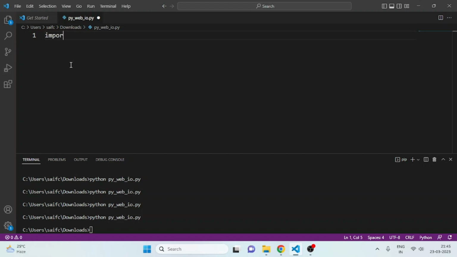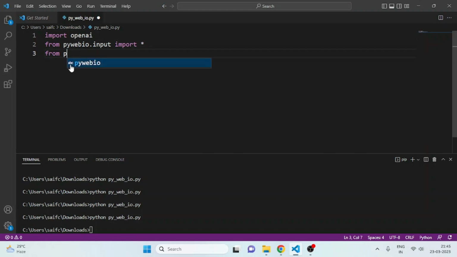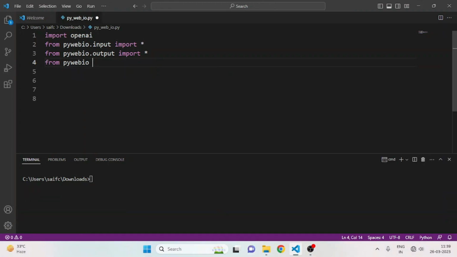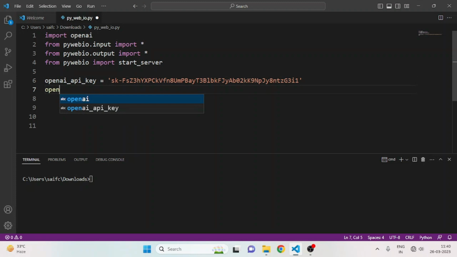Import openai. Also import input and output from PyWebIO. You also need to import start_server from PyWebIO to run the server. Initialize your OpenAI key. Assign this key to openai.api_key.